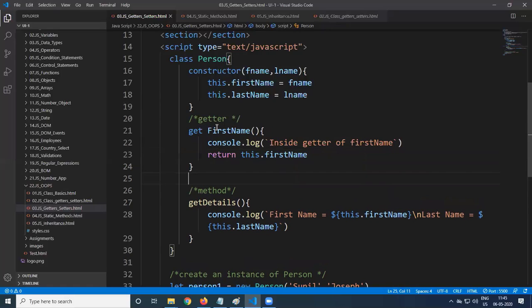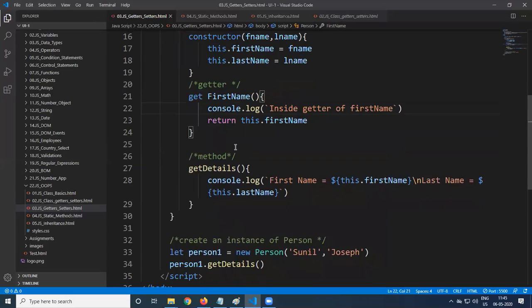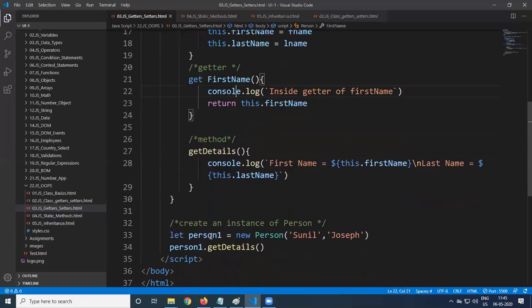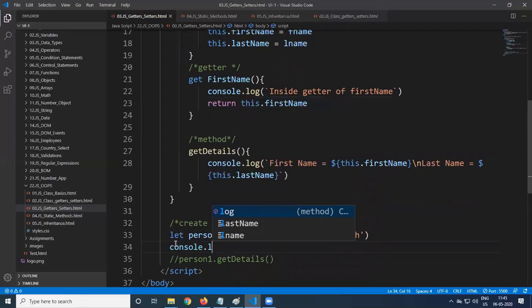Getter methods are used for getting the value of a property, and you don't need to call this method. It gets executed automatically whenever you access a property from anywhere. So now, person1.getDetails, I'm not calling. What I do is console.log; I just want to display the first name.